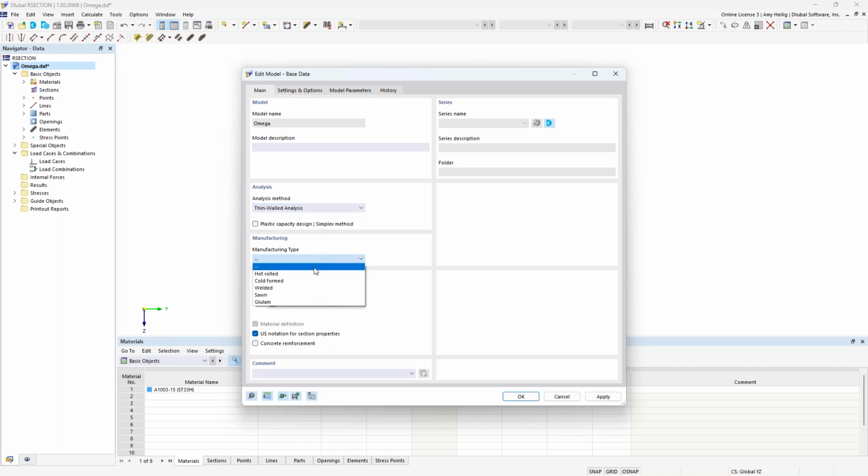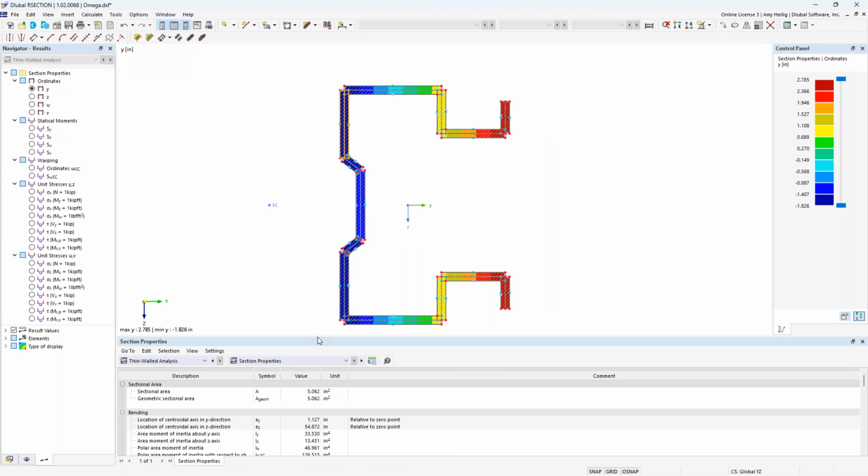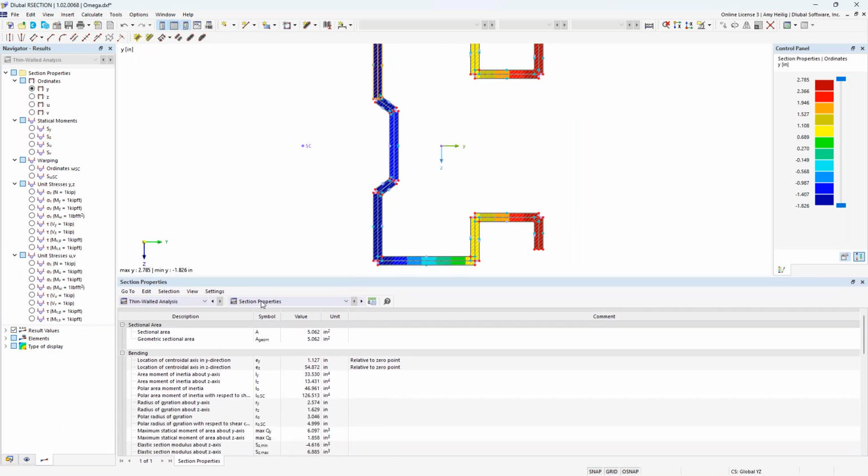Additionally, under the manufacturing type, we can set this to cold form. This will just be helpful once we bring this cross-section into RFEM, so that this data will already be set. When we click OK, we can simply go to calculate, calculate all, and immediately we'll see here that the cross-section properties are presented to us in table format.